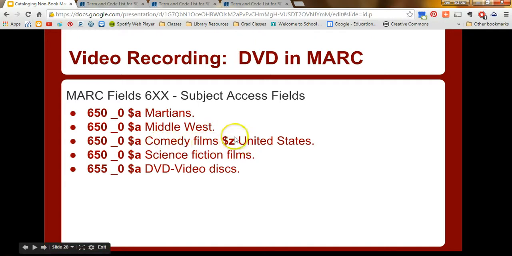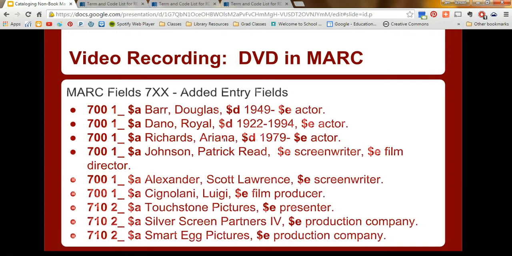I also have comedy films, but I added a geographic subfield here for that one of United States. And then at the bottom I have a 655, which again is our genre or form, and I labeled that as a DVD video disc.